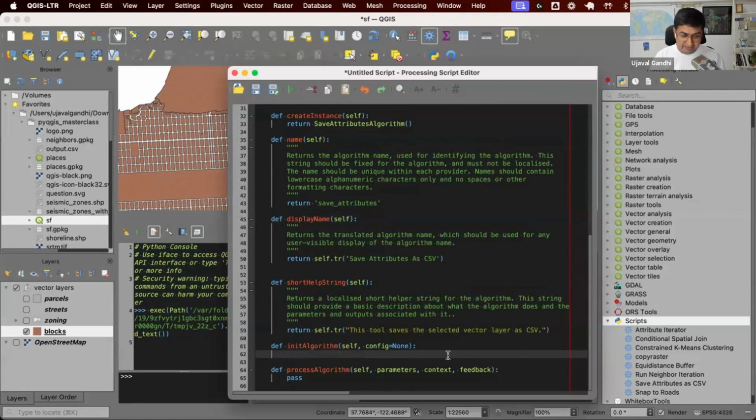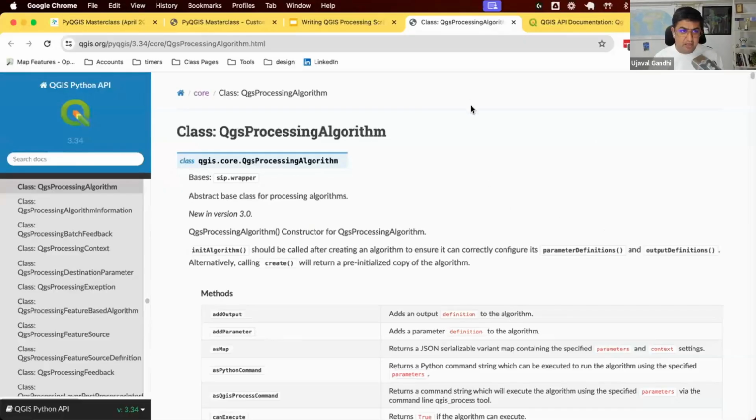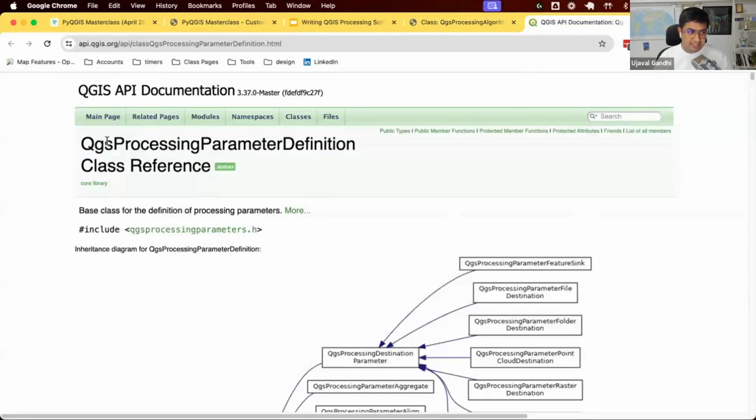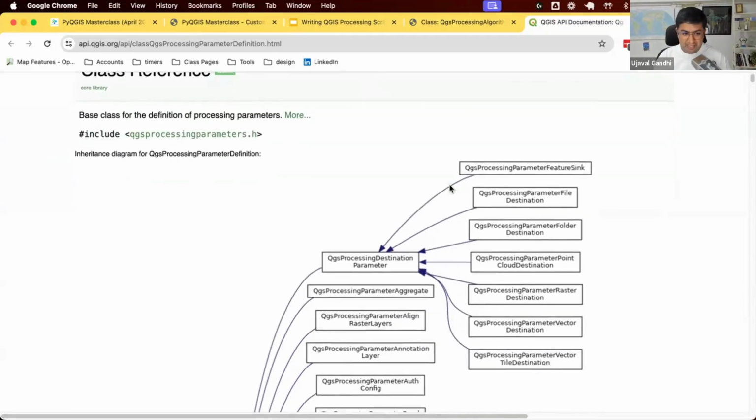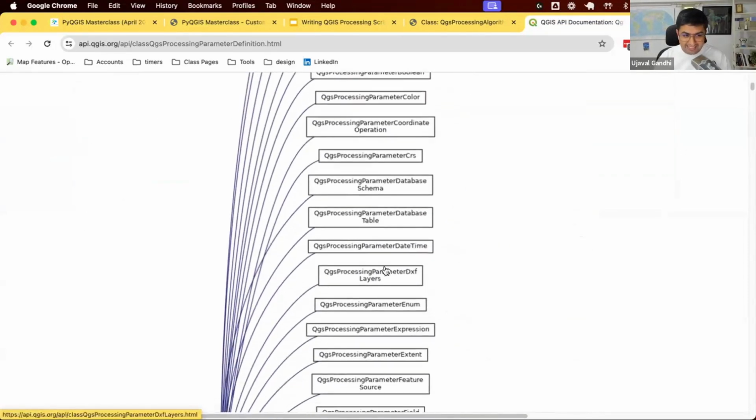We need to specify what is the type of input we need. QGIS has many different kinds of inputs. All of those input classes, you can see it here. This is the class QGIS processing parameter definition. And you can see there's a huge list of classes. Each of these is a type of input.